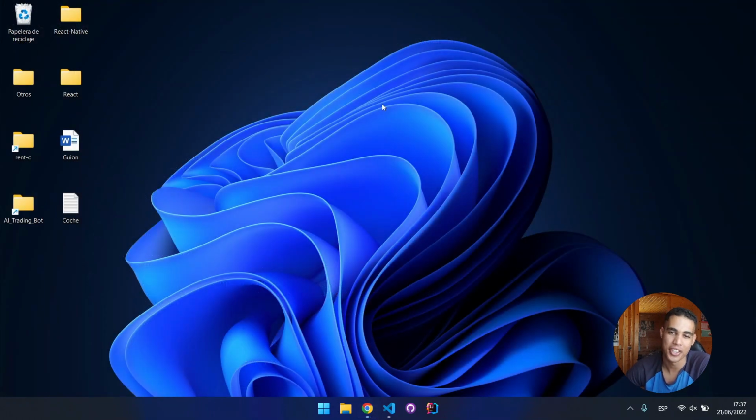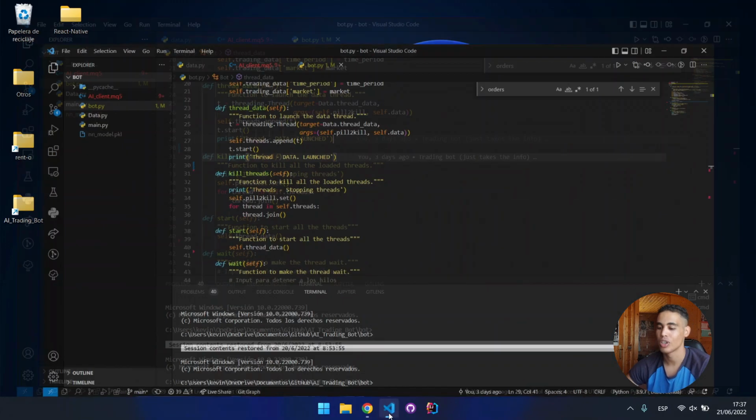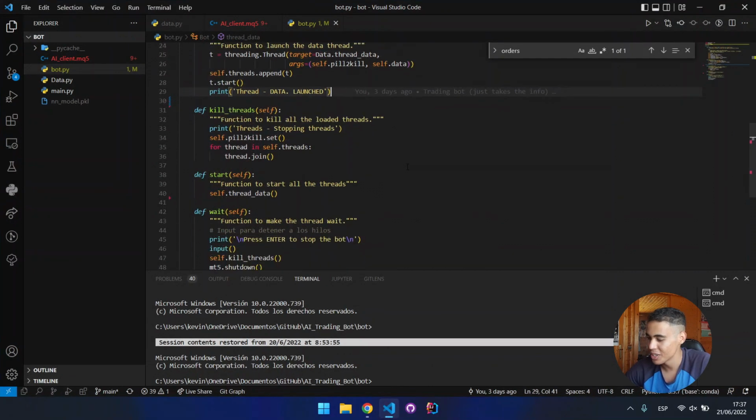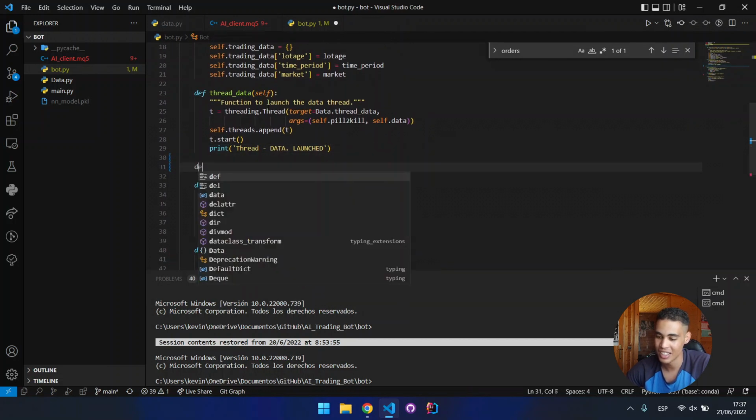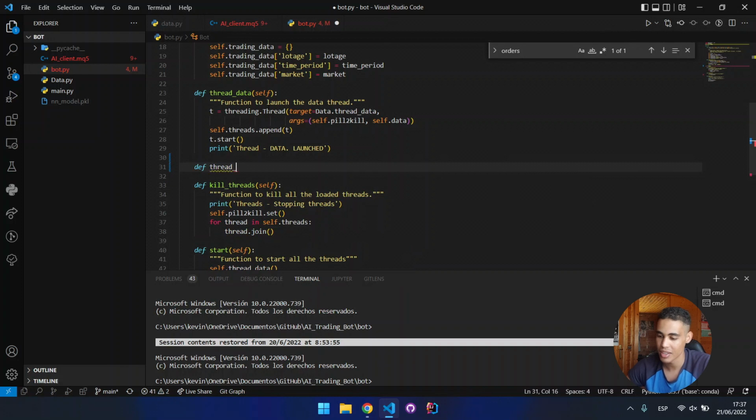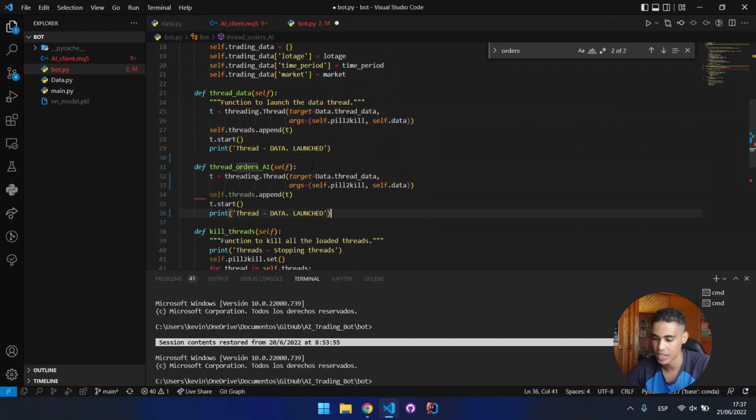So, what is the first thing that we have to do? First of all, come to Visual Studio Code, and here we have to do several things. In the bot file, do you remember that we were using threads? We have to create a new one, and this one is going to be the thread orders AI. Here it receives self, and it's basically the same as it was here, so we can take all this and paste it here.